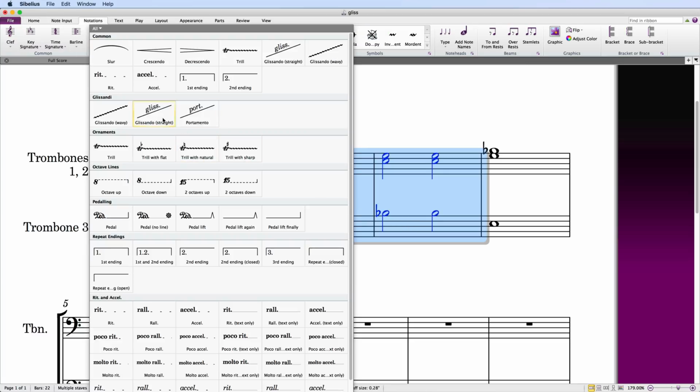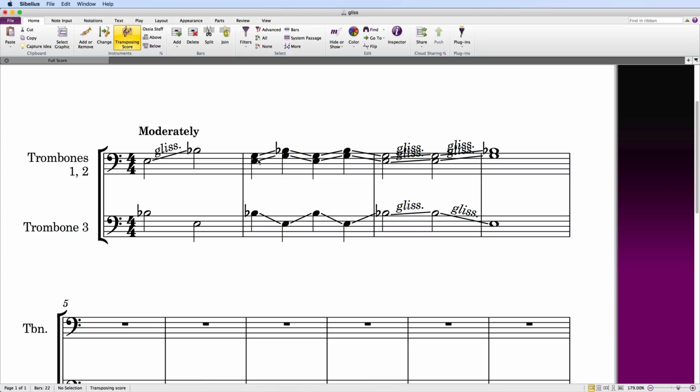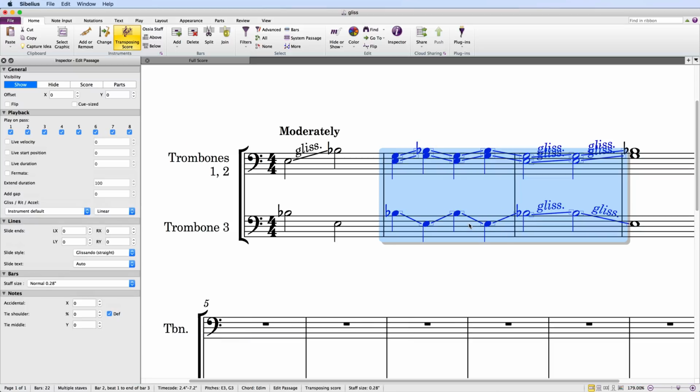The lines will move up or down with the notes, and their length will automatically adjust in the presence of accidentals. The inspector gives you more options here, from which you can change the line style, or control whether or not text appears.